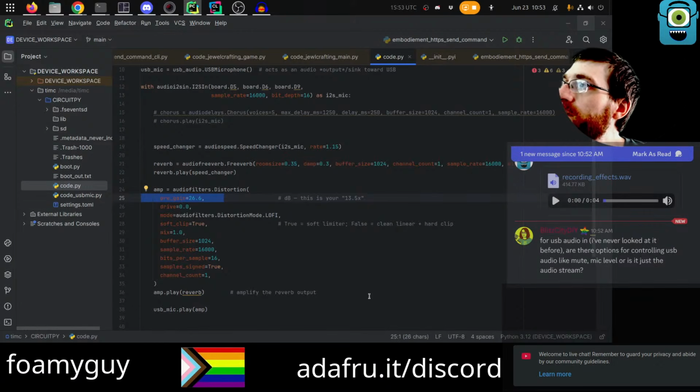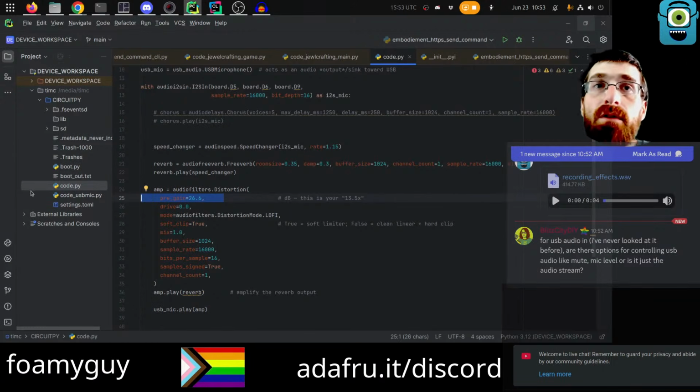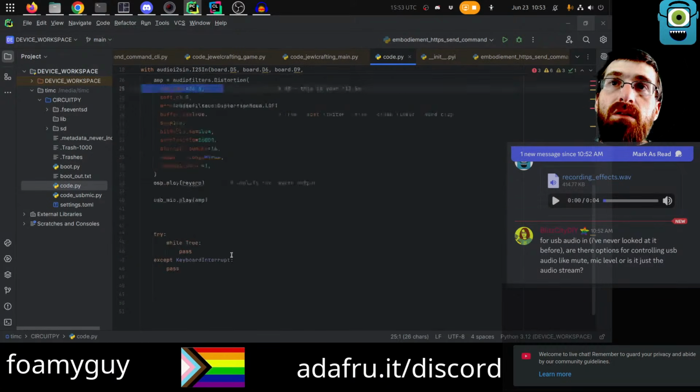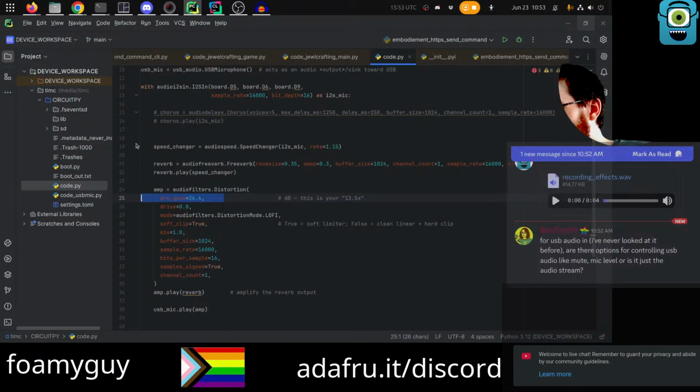For USB audio in, I've never looked at it before. Are there options for controlling USB audio like mute, mic level, or is it just the stream? Yeah, really good question, actually. Thank you for that. You can do mute for sure. So what would be a good way to demonstrate the mute?